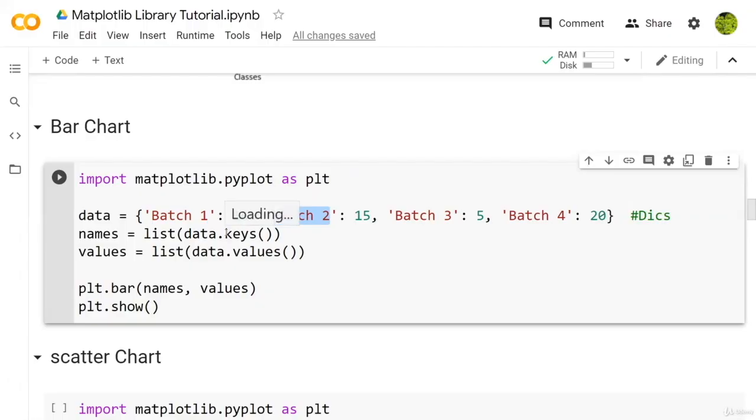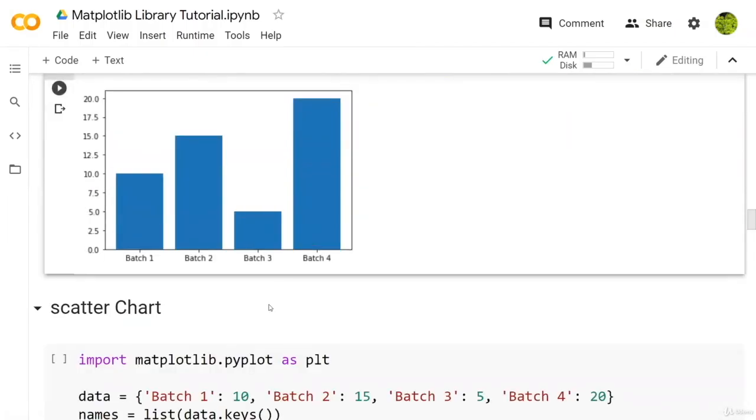So I'm going to separate the key and value. I'm going to take all the keys, batch 1, batch 2, batch 3, batch 4, in the names, and 10, 15, 5, and 20, all the values, in the values, and I'm going to make a bar chart, name versus value. Okay, great. You can see batch 1, batch 2, batch 3, and this is the best visualization possible of data, and you can compare which batch is doing better very easily.